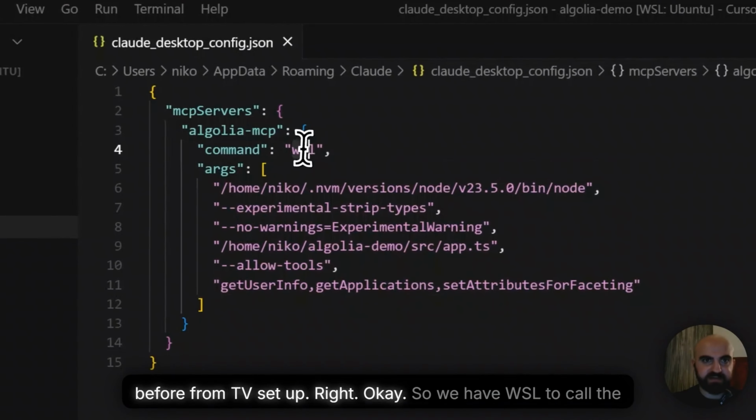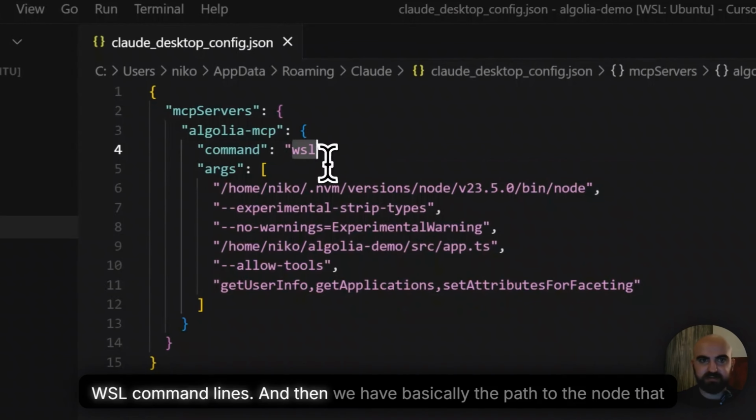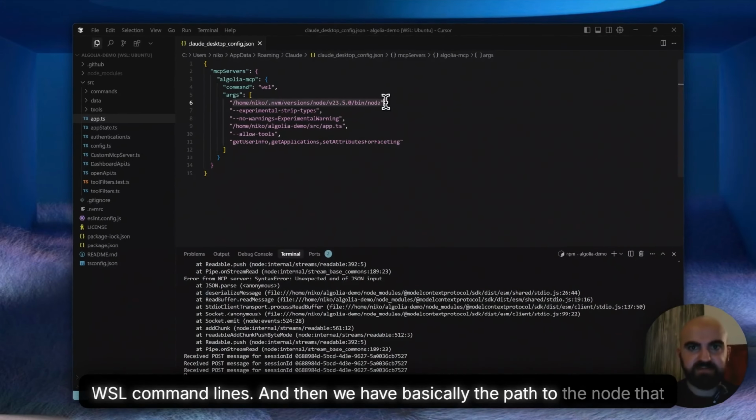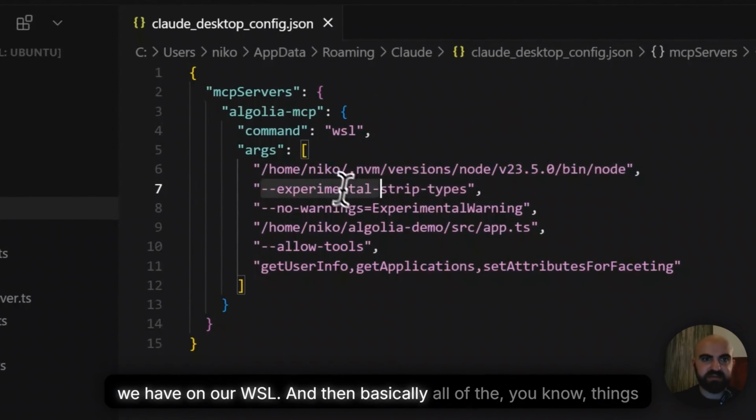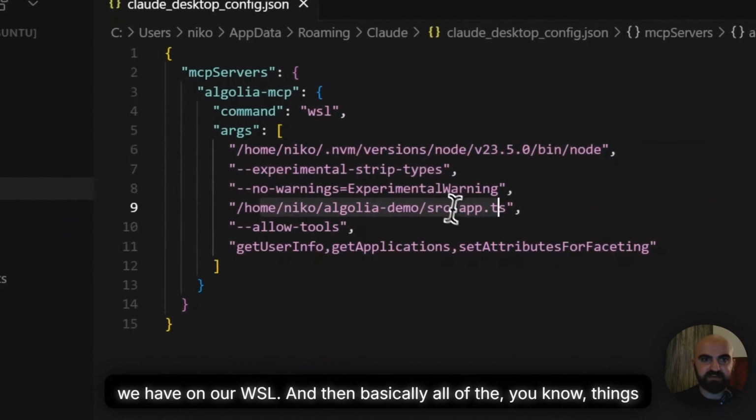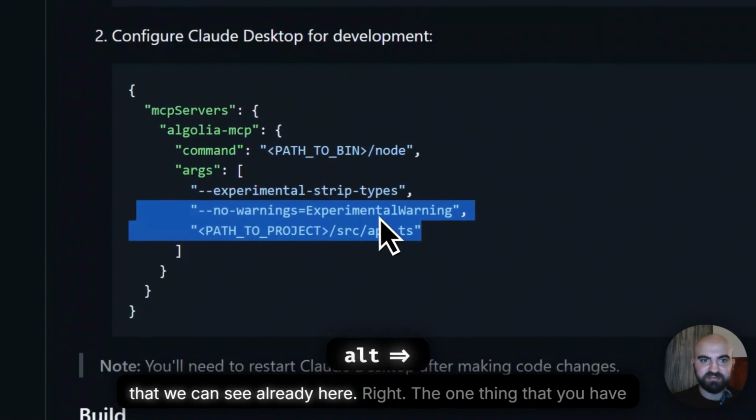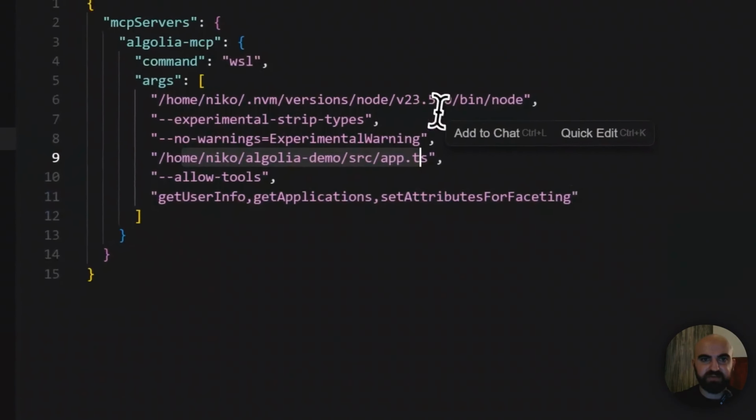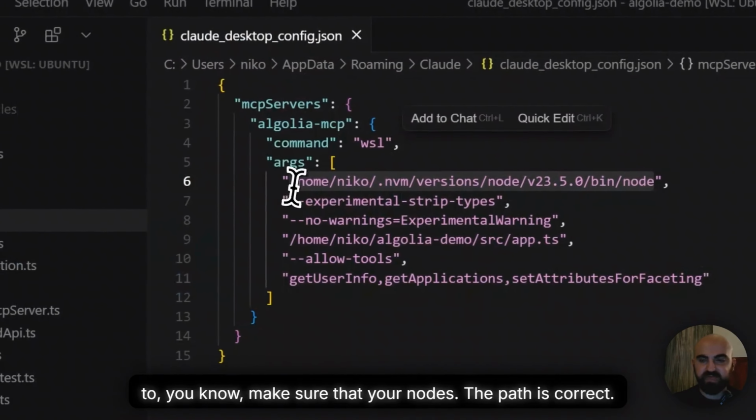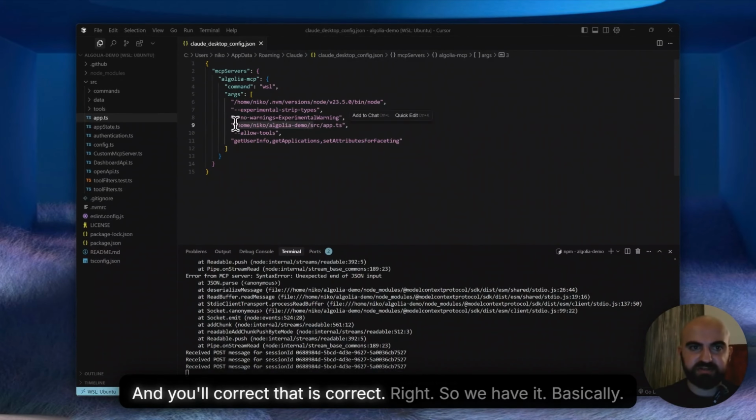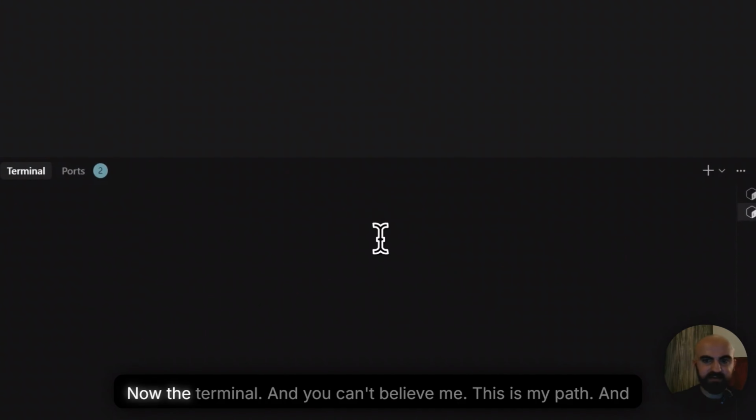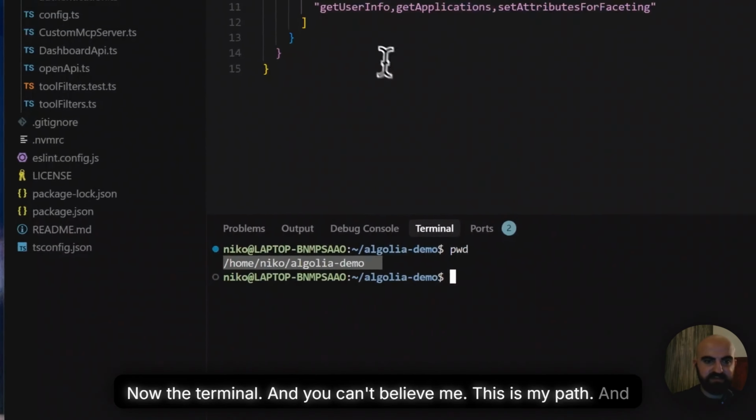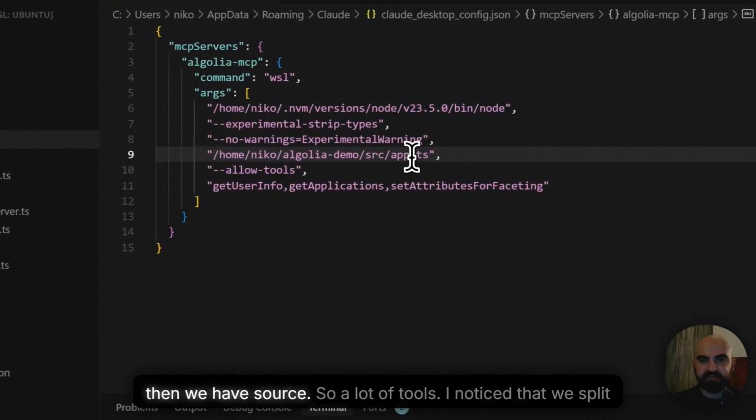Okay, so we have WSL to call the WSL command line, and then we have the path to the node that we have on our WSL, and then all of the things that we have seen already here, right? The one thing that you have to make sure is that your node path is correct and your project directory is correct, right? So we have it okay. Now in the terminal, if you run PWD, we'll see that this is the path, and then we have source tab.ts.